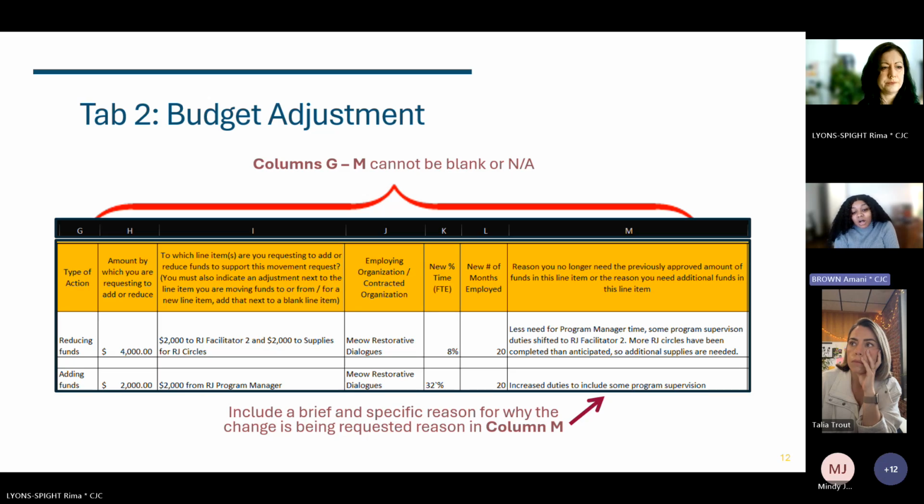On this slide in column H, you can see that there's $4,000 that's being moved from the program manager. And then of that $4,000, the grantee is requesting to move $2,000 for the second position that's named on here as the RJ program facilitator. And that's being supported by the description that you can see in column I.